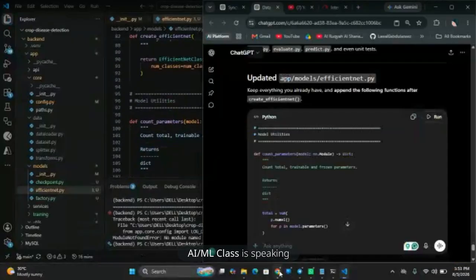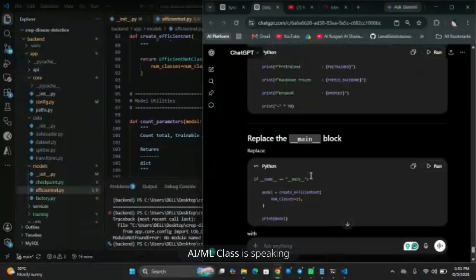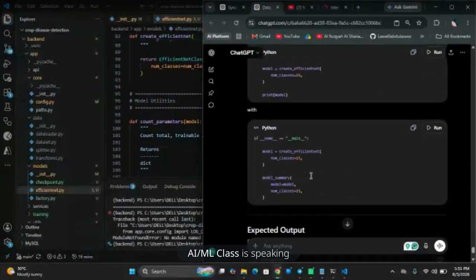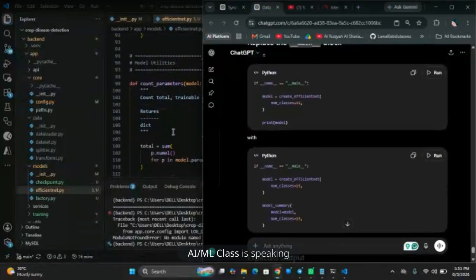Let's move on to replace the block. Okay, we have to replace it with something here.